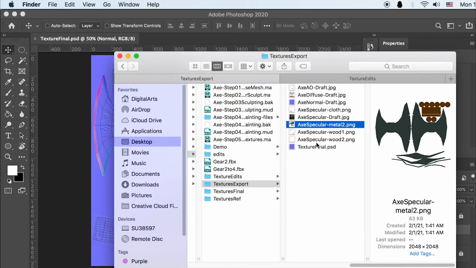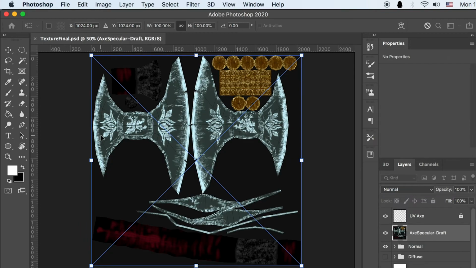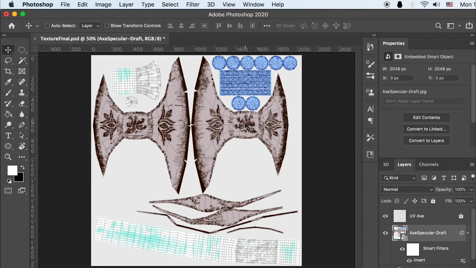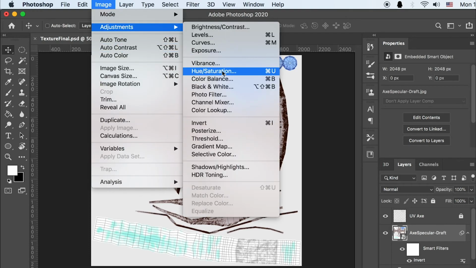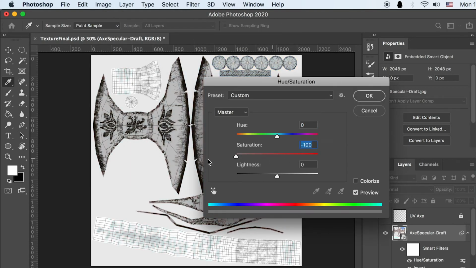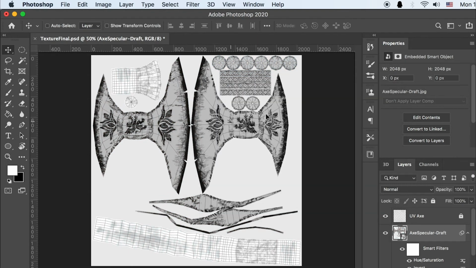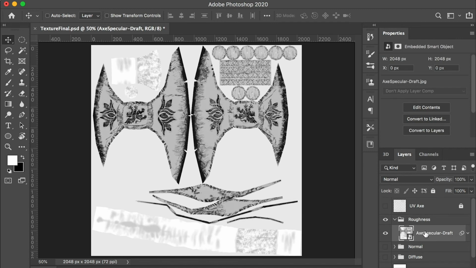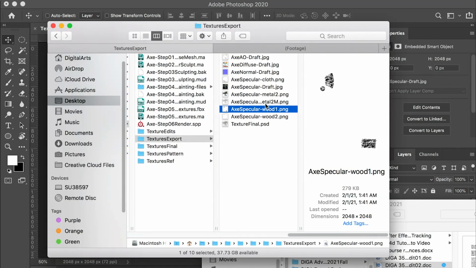And then we're going to bring this Specular Map into our texture file. We're going to invert the color, and we're going to change the hue saturation, the saturation back to 0. So we're going to make it a black and white image. So basically, we're going to make a roughness map from this Specular Map. So for the roughness map, basically the white color will not reflect any light, the black area will reflect lights.